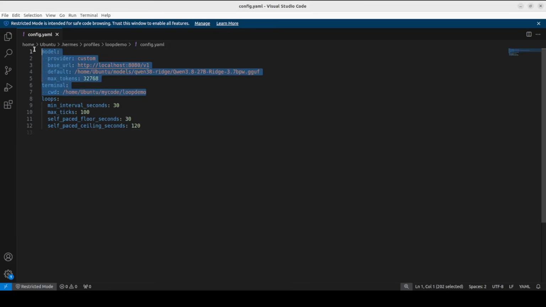At the top, same thing which we did earlier, where we have set the model, its context and working directory. But look at this section where we are specifying the loops. This sets the parameters for how the loop behaves. Min interval means it won't fire faster than every 30 seconds. Max ticks is the hard stop: 100 wake ups and it pauses itself. The floor and ceiling control the self-paced back off. It starts checking every 30 seconds, and if nothing is changing, it slows down to once every 2 minutes.